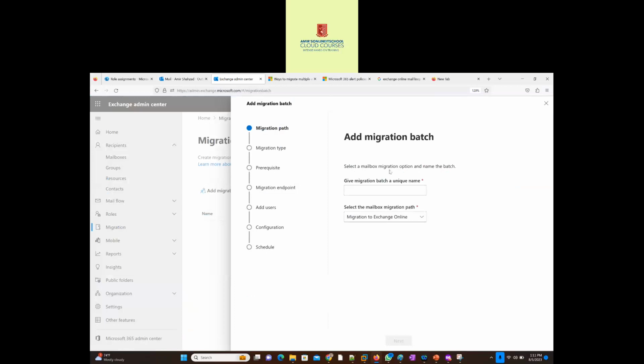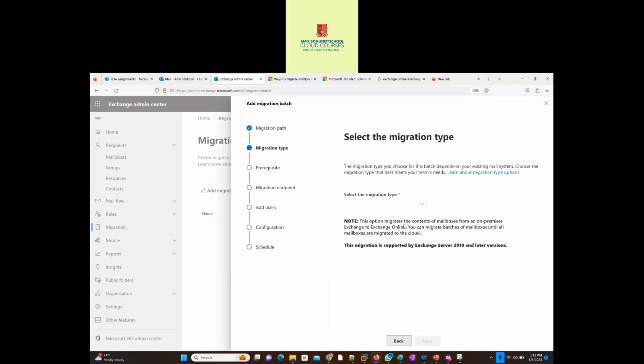Okay, let's just migrate. Select a mailbox migration option and name the batch. So migration to Exchange Online, migration from Exchange Online. So it's to Exchange Online, right? It's two words, Exchange Online. So PST import, I can name it that, but hopefully their feature is now a bit more mature and easier to use. Select the migration type: remote move migration, staged migration, cutover migration, cross tenant migration, Google Workspace migration. Okay, this is like from Google Workspace. Now this is doable. It's online to online, right?